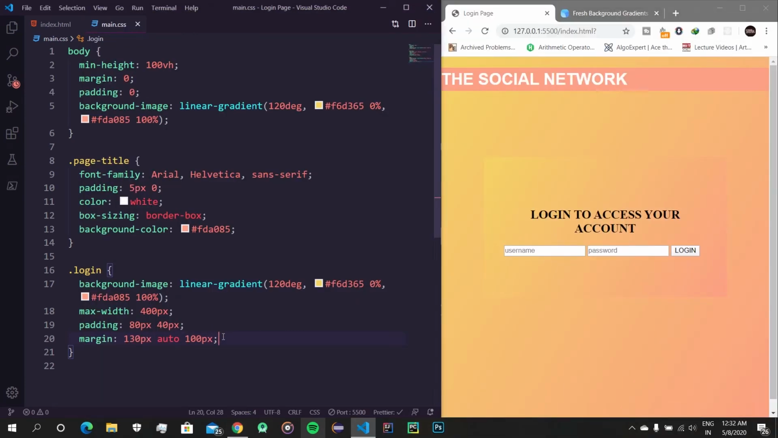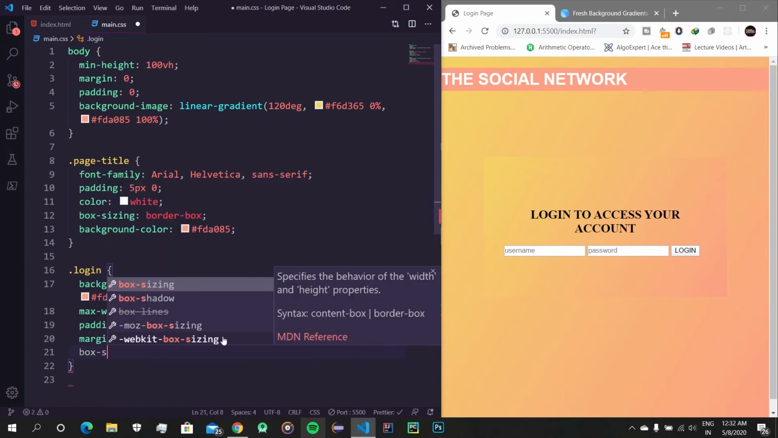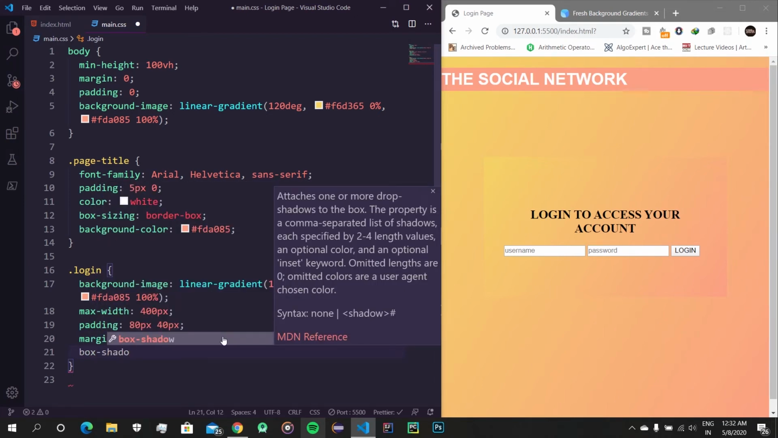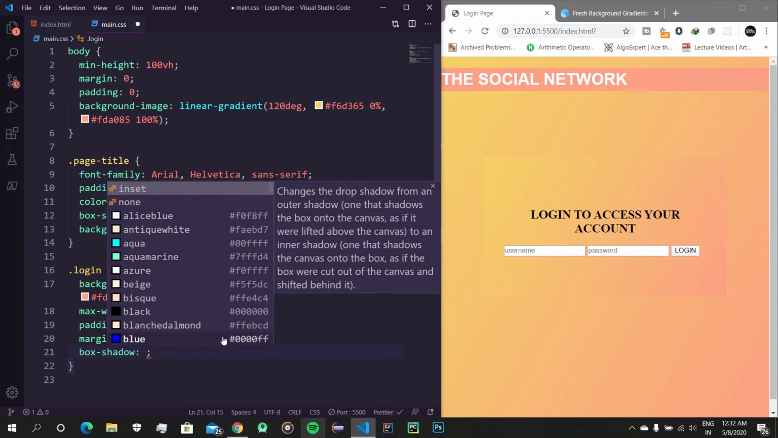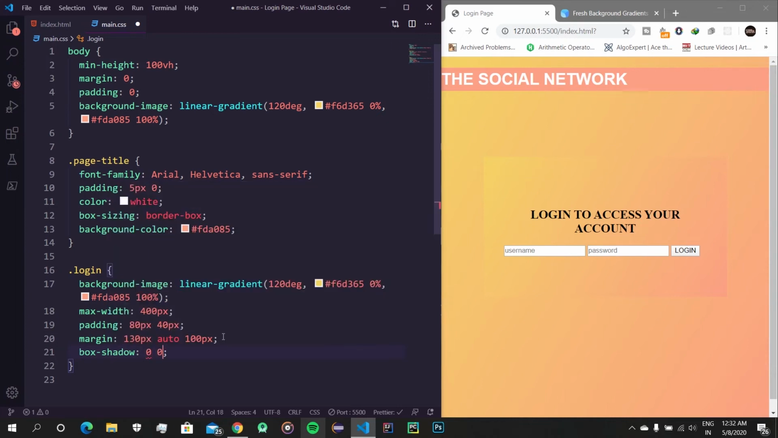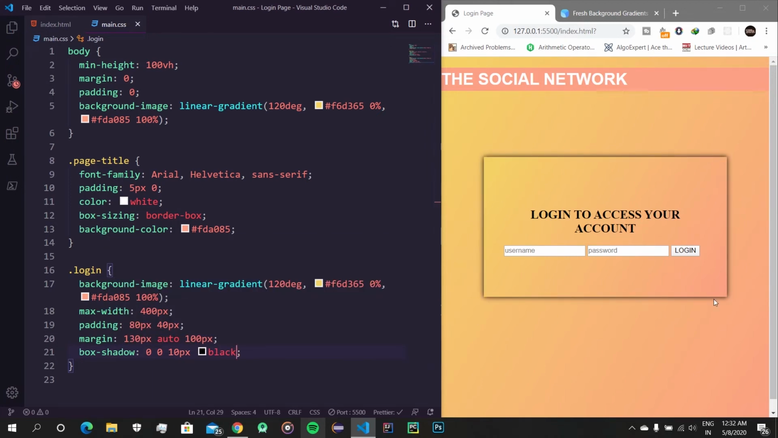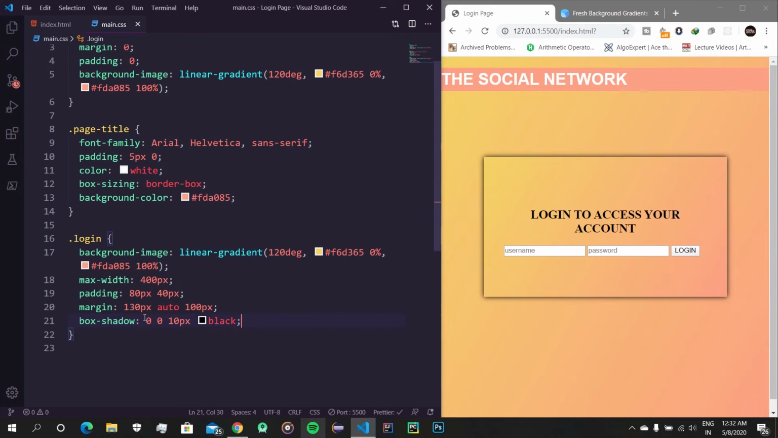Okay, now let's give this a box shadow, so as to really bring that login box out and make it unique. Let's do 0 0 10 pixels and black. Whoa, it really does stand out, doesn't it? Okay, so enough with the login box.